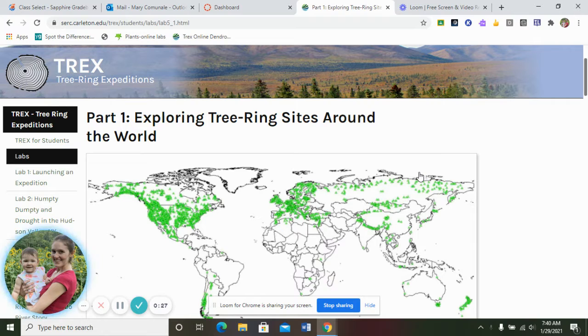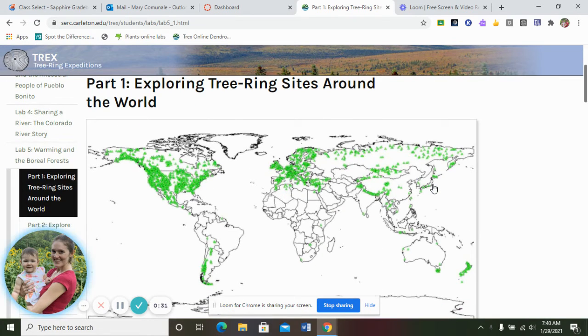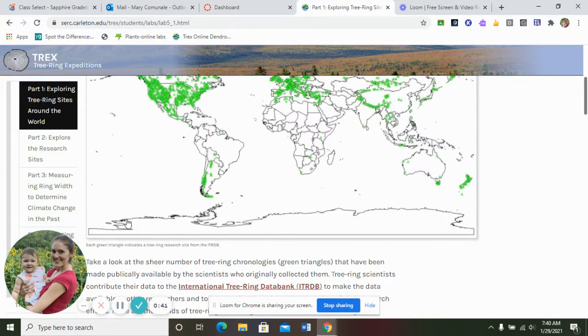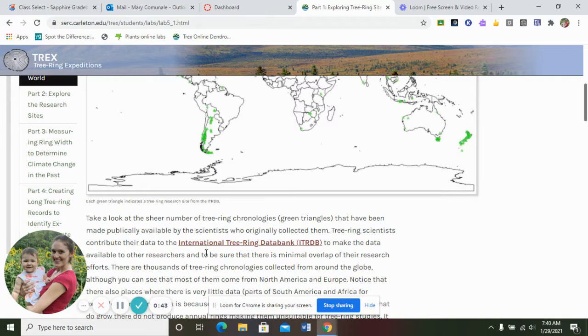So, part 1 is exploring tree ring sites around the world. And we've used this website before in other parts of the lab. You can see all of these little green triangles here. That denotes an area where they have a tree ring site set up. So take a look at the sheer number of tree ring chronologies that have been made publicly available by the scientists who originally collected them.